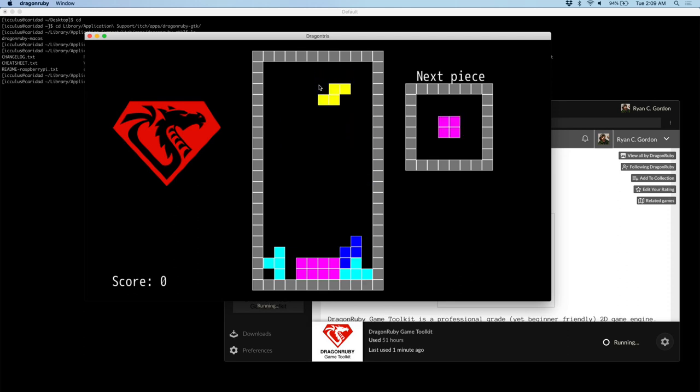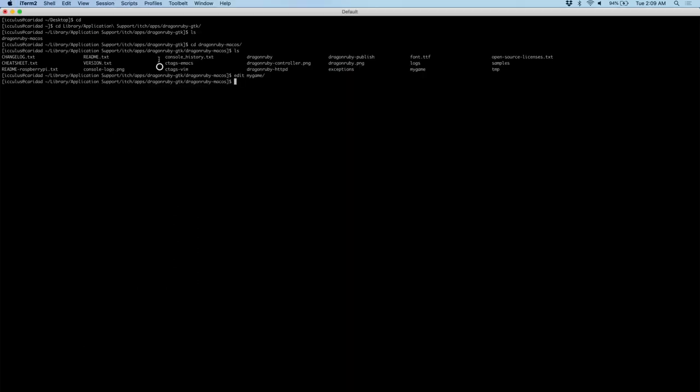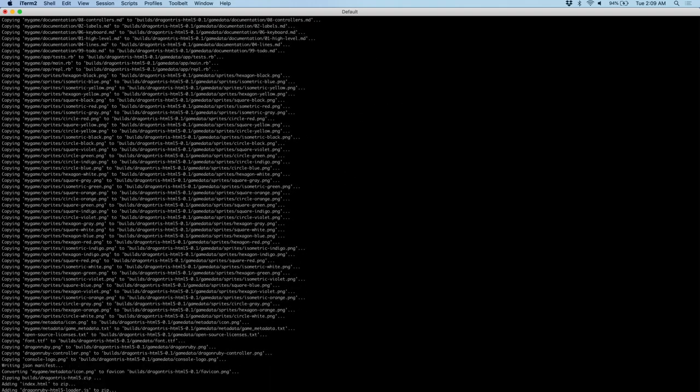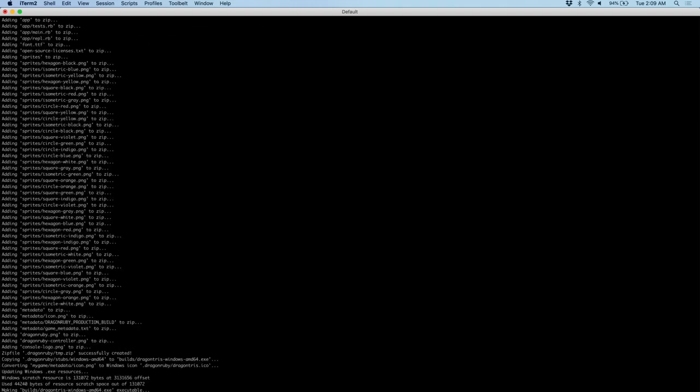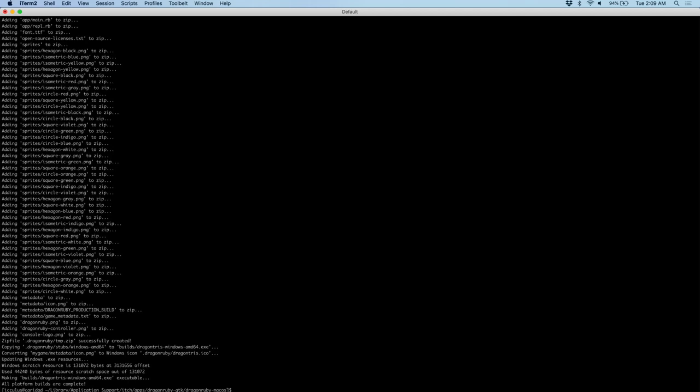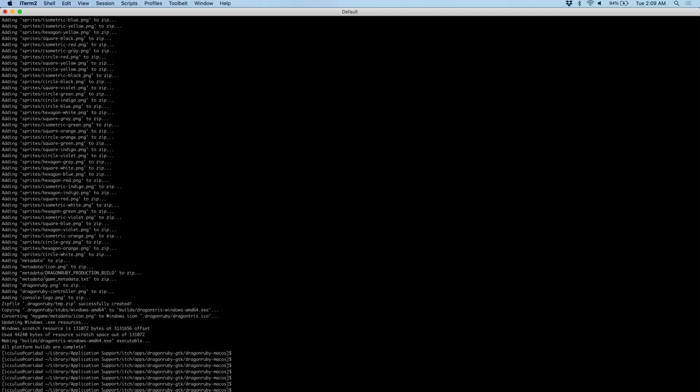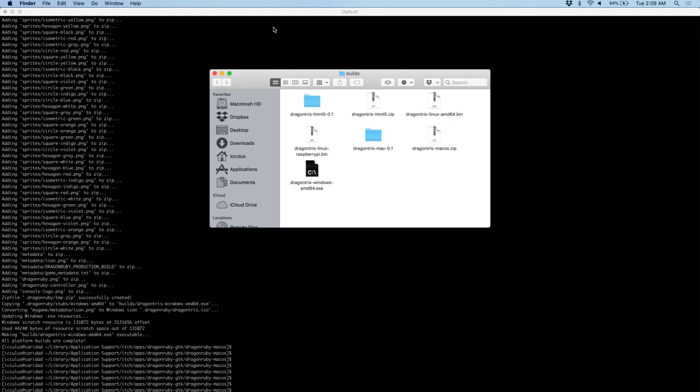More importantly than that, I'm not going to do this now because I don't have it set up on itch.io, but from here, you could run DragonRuby publish, a little program that comes with DragonRuby. I'm going to type only package as a command line for this. I don't know if this is going to work. We're going to try it. Sometimes I get this wrong on the first try. I'm going to type my game. And this should spit out a whole bunch of gobbledygook. And when it's done, all platform builds are complete.